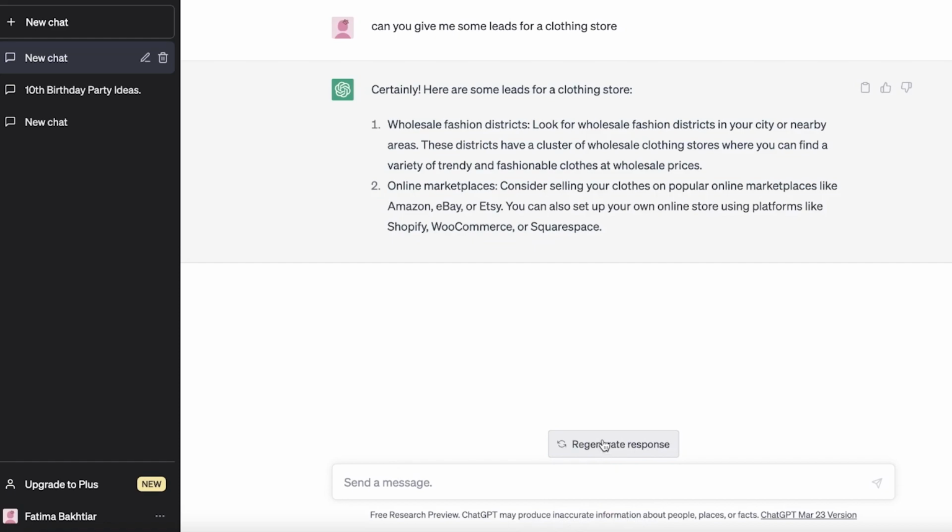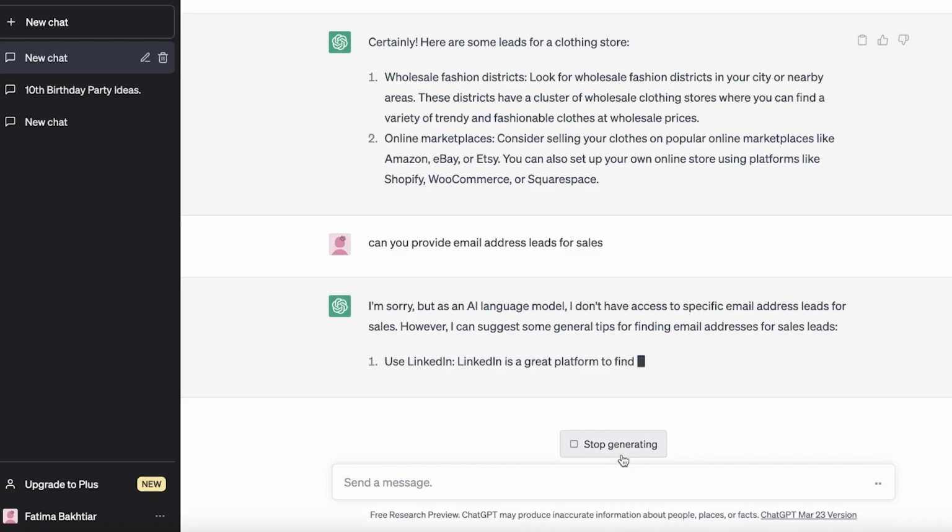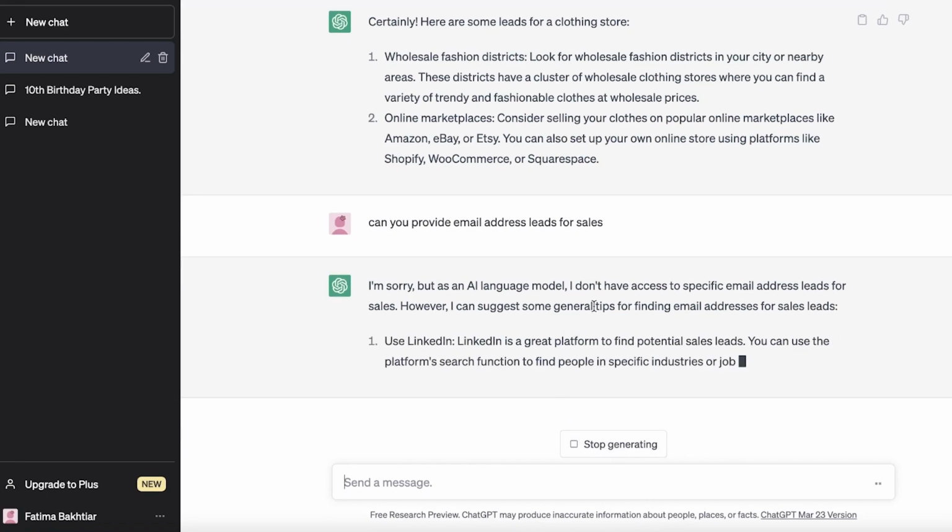So instead of having this kind of prompt, which is not very applicable, you can search for a prompt like, can you provide email address leads for sales? Now, it's not going to be able to provide you with leads. However, it's going to give you the potential places that you could find those leads.